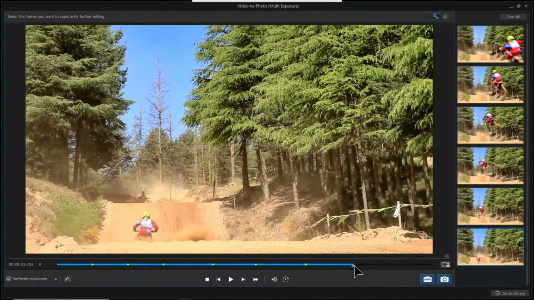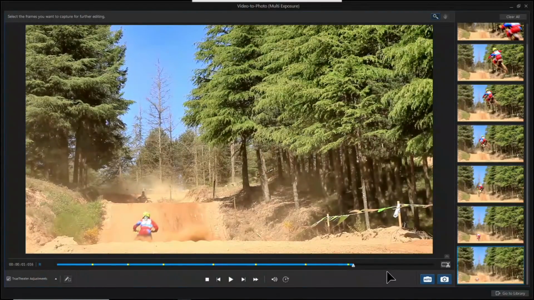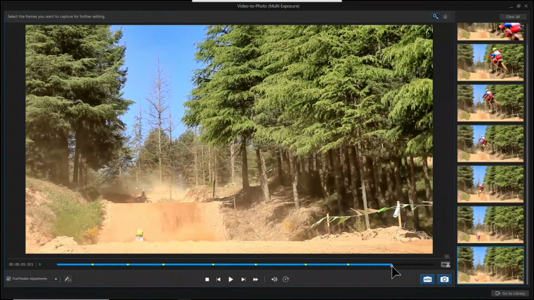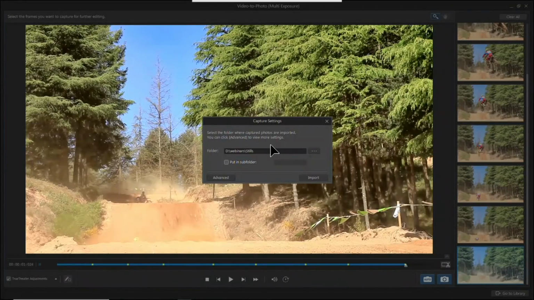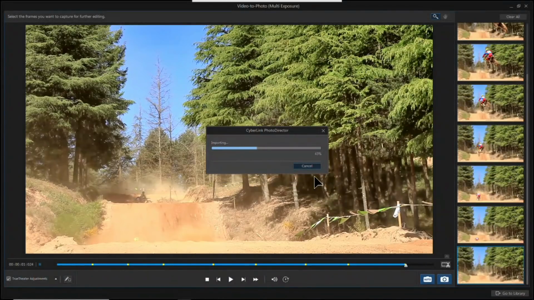Just do 1 or 2 more, so that way we can have a good number to do a couple fun things with. I think that's pretty good. All right, and again, we'll go to the library. This is just going to pull the stills directly into our library. But first we have to, again, create a folder to save the images into. Go ahead and import.